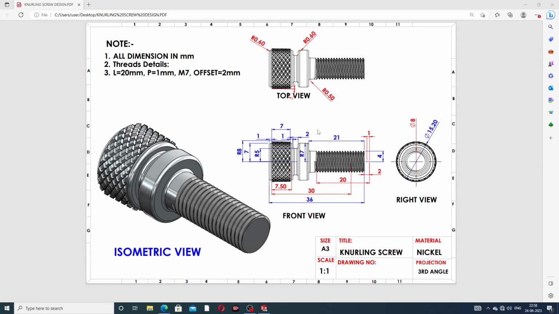A 2D drafting is also available here, with a front view, right view, and top view, and all dimensions are clearly available here. All dimensions are in millimeters, and the thread details are also available here. Length is 20 millimeter, pitch is 1 millimeter, size is M7, offset is 2 millimeter. This is the thread detailing of the knurling screw.